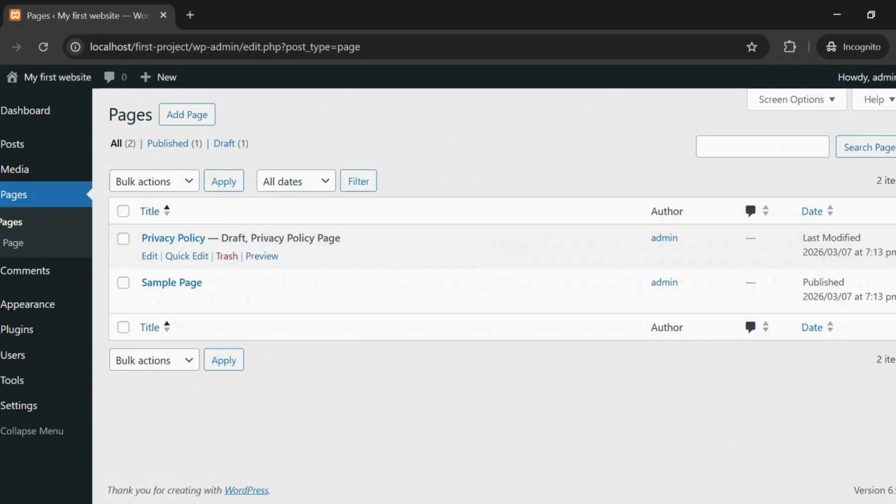For example, we have this privacy policy and sample page, which are default pages, but there are other examples like an about us page, a contact page, and a home page you will create for your website.